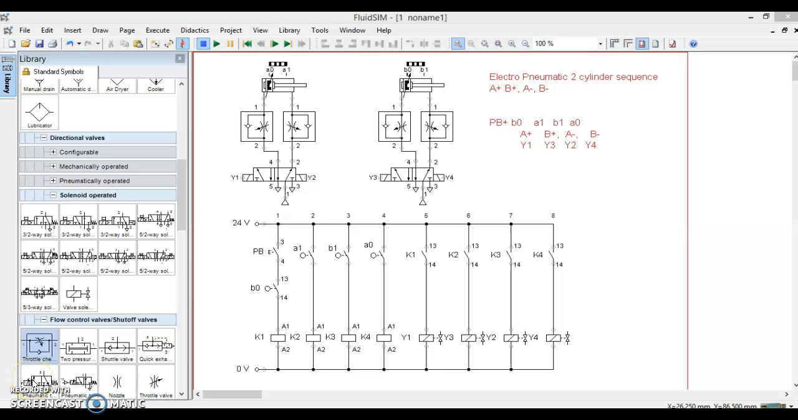Okay, so in the previous video I did a quick build for cylinder A to go out, then cylinder B to go out, then cylinder A to come in, then cylinder B to come in. So what I've done is added a little bit of detail of putting in some flow control here. What the flow control will do is mean that I can slow down the cylinders and you can see them operate. And I've also added here our little design sequence.